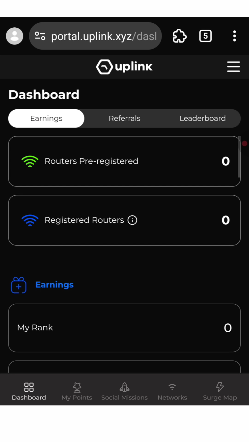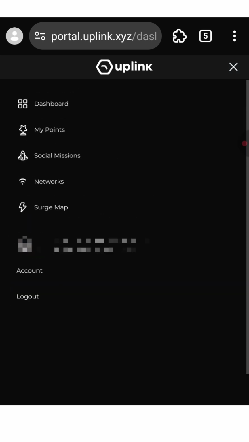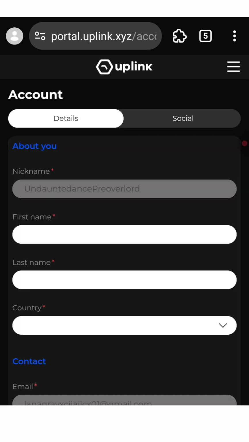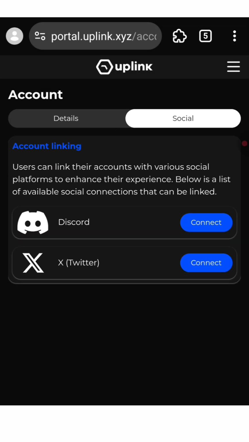So click on those three lines in the top right corner. Then click on account. And you will land on this page. Here you need to type in your first and last name and choose your country. Next, go to the social page and connect your social media accounts. Let me show you how to do that very quickly.